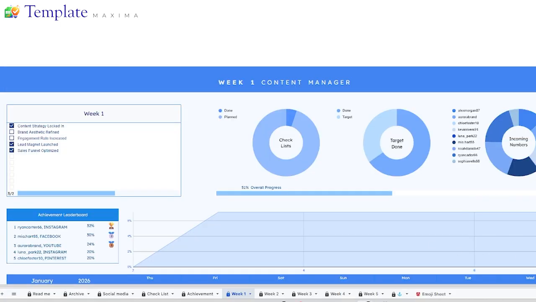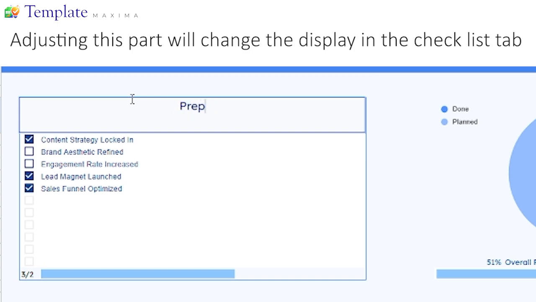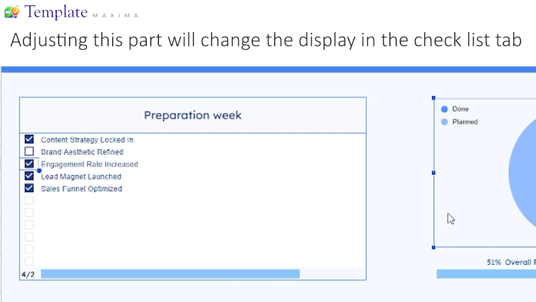Next, we are on the weekly tracking system. You can see there is a box for the checklist. You can write it here for week 1 or even change its header to match. Let's say you want it to be preparation week or resting week, you can do that. And as the week progresses, when it's done, you can click the checkbox here to show that it's done.